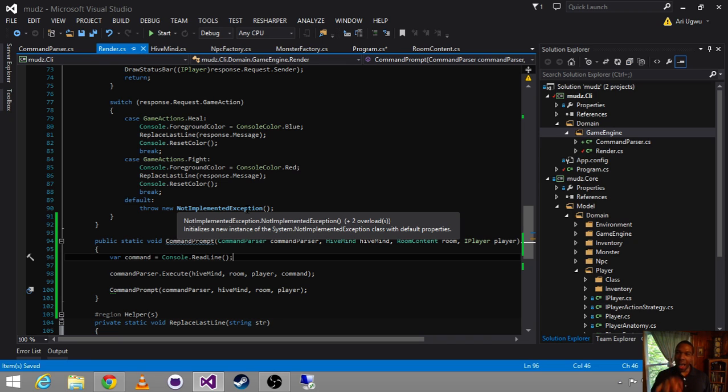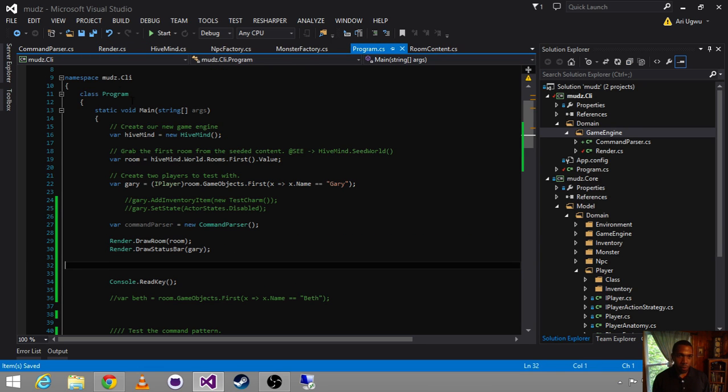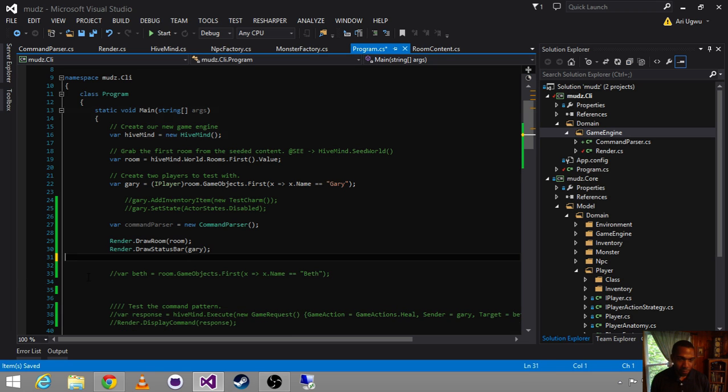And the only way out of the game is from inside the game, right? So we have to say, okay, now we're in there. How do I break the fourth wall? We don't really care about that right now. What we really care about is being able to replace all this stuff with render dot command prompt and pass in the shiny new command parser.